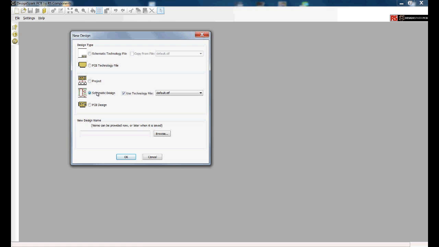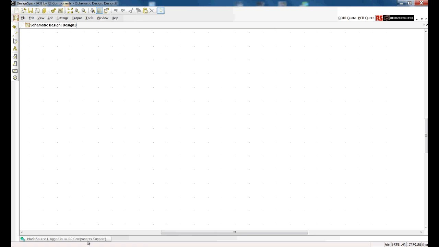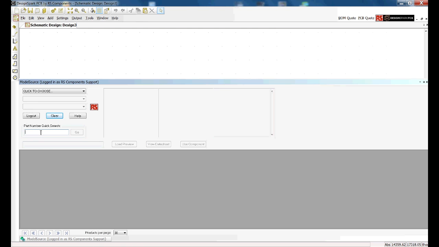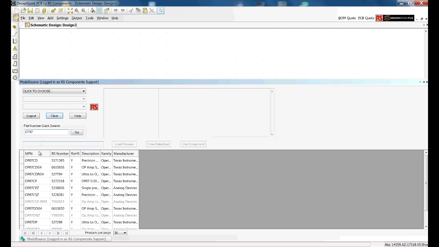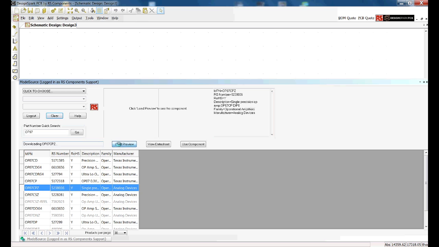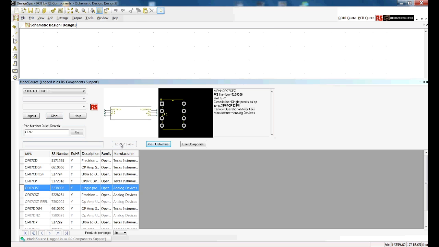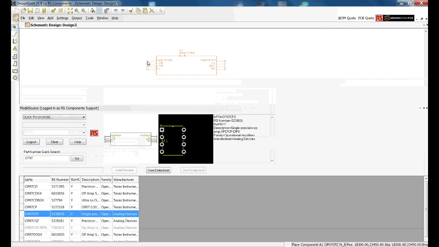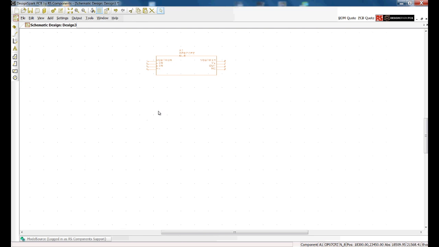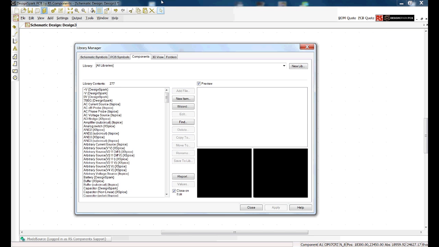Start a new schematic design, launch ModelSource, find OP07CPZ, an 8-pin dual inline package op-amp. We will now change this to a conventional triangle op-amp symbol. Let's download the component, click Use Component, drag the symbol onto the schematic. Now launch the Library Manager and locate our downloaded ModelSource component.